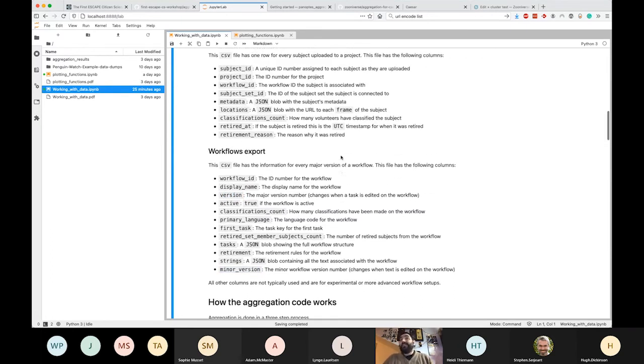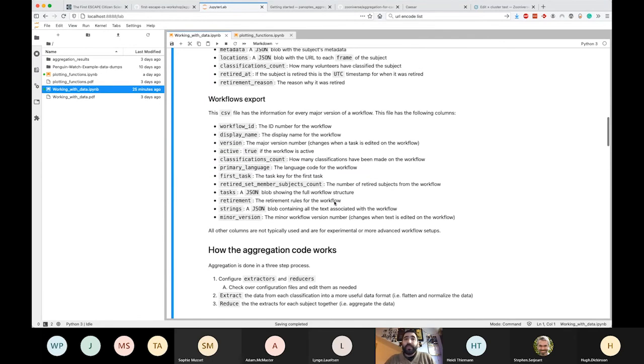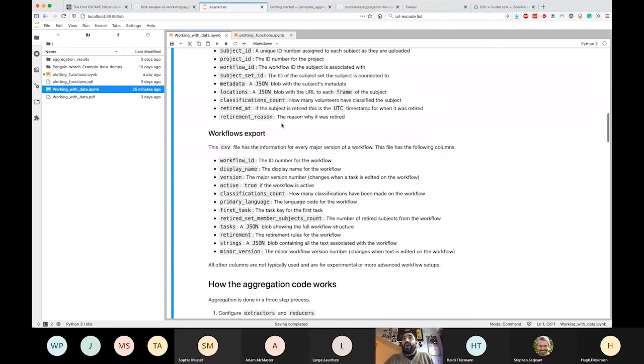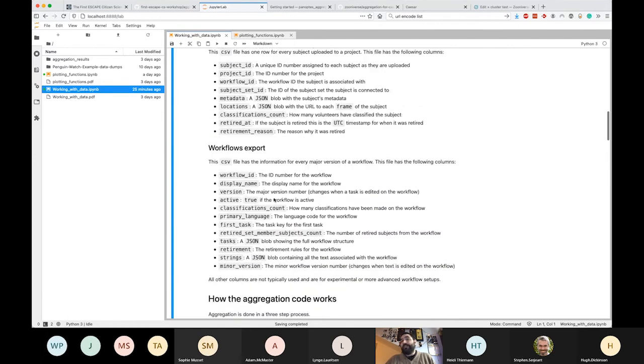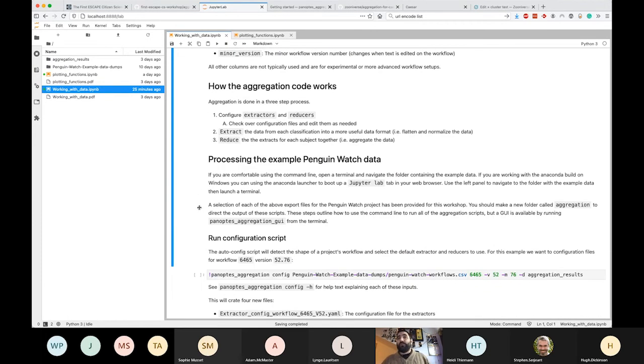So this is just to give you an idea of what's inside of these data exports. So if you need to do any custom work with them, you have an idea of what data is presented back to you as the researcher. But a lot of this we aren't going to have to look at directly. We're just going to be letting the aggregation code take over and walk through these files and do the aggregation for us.